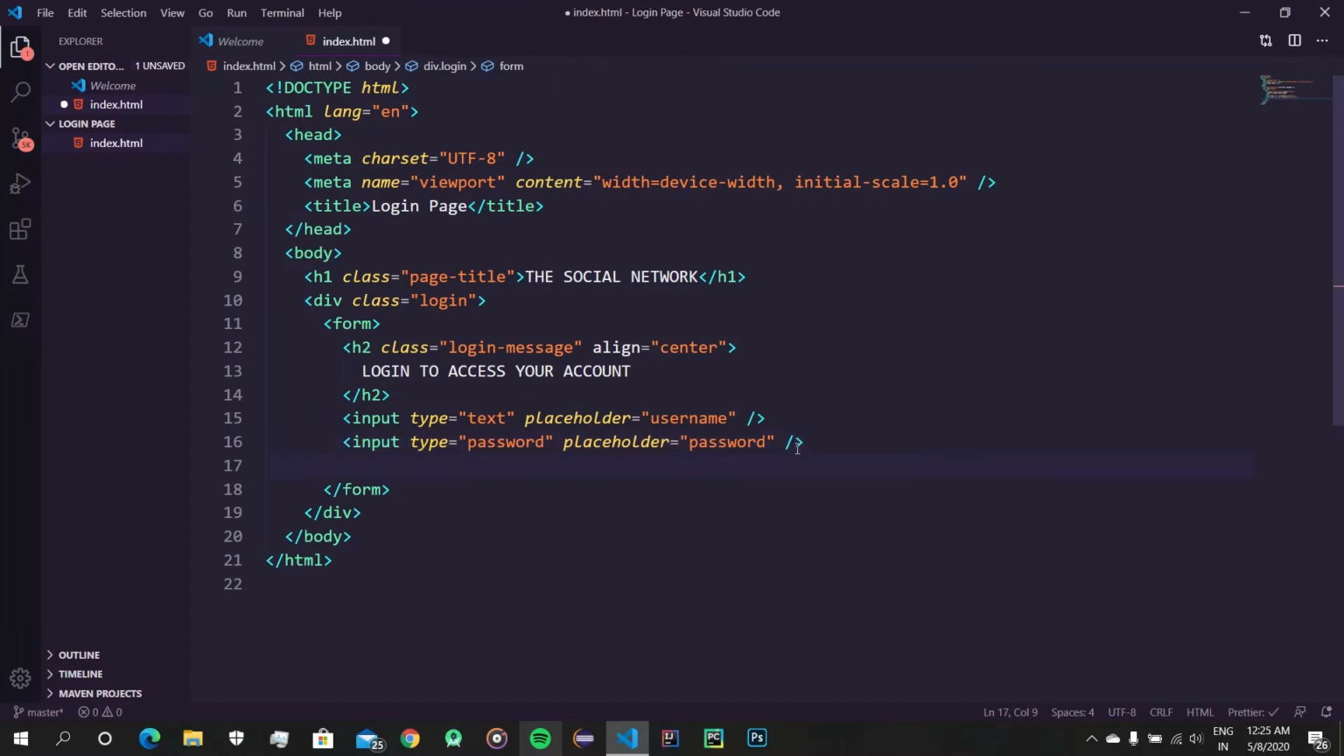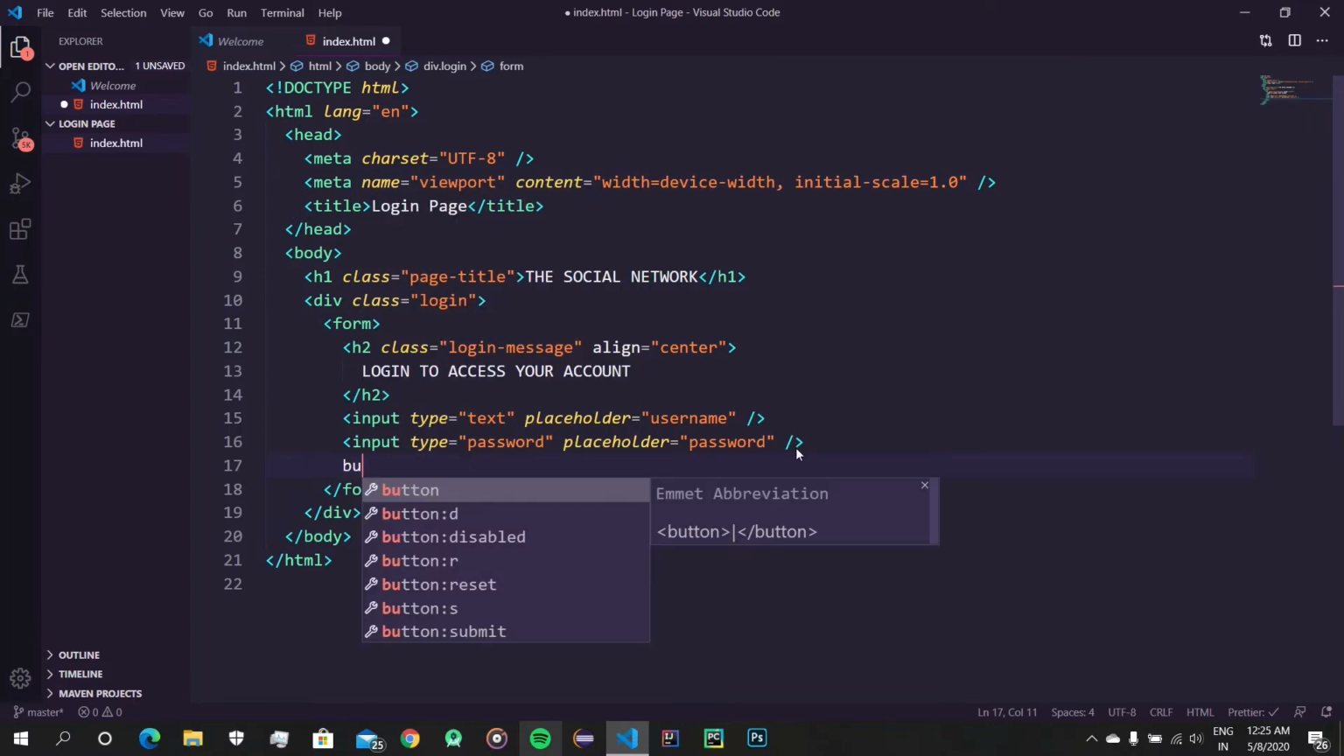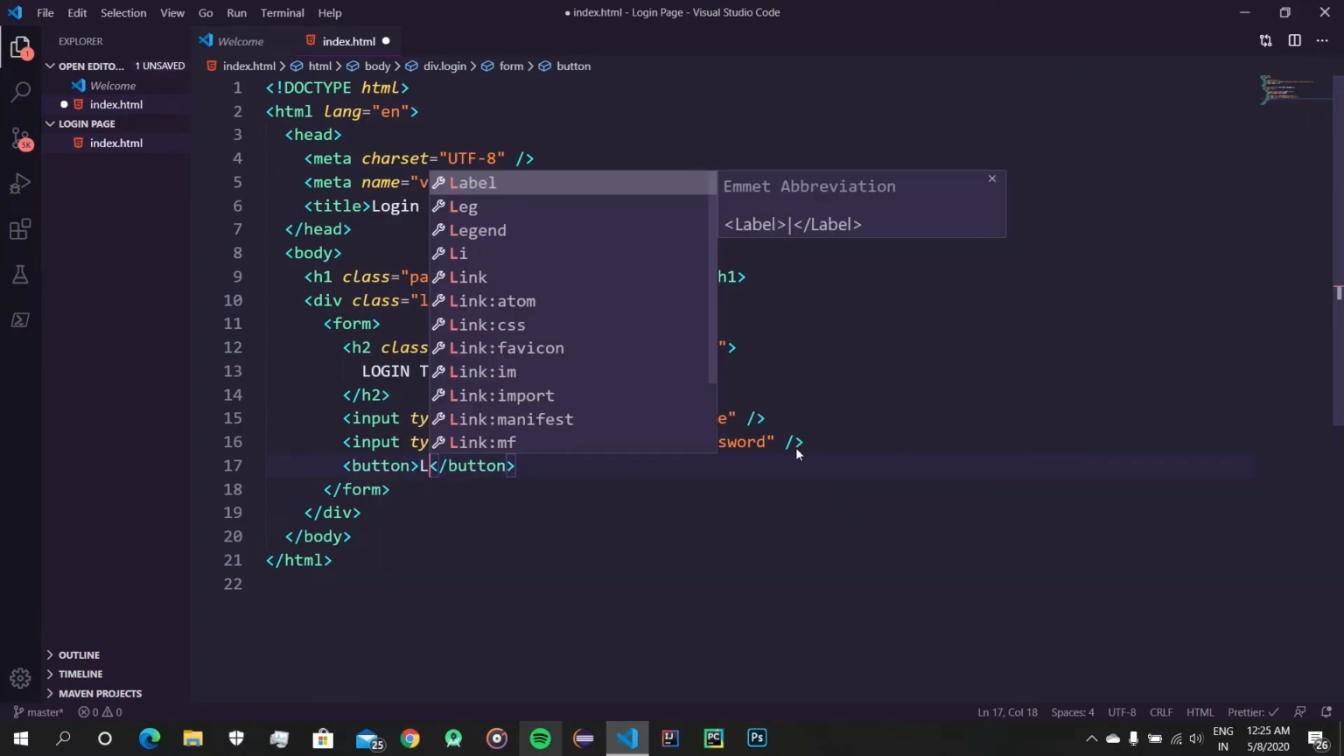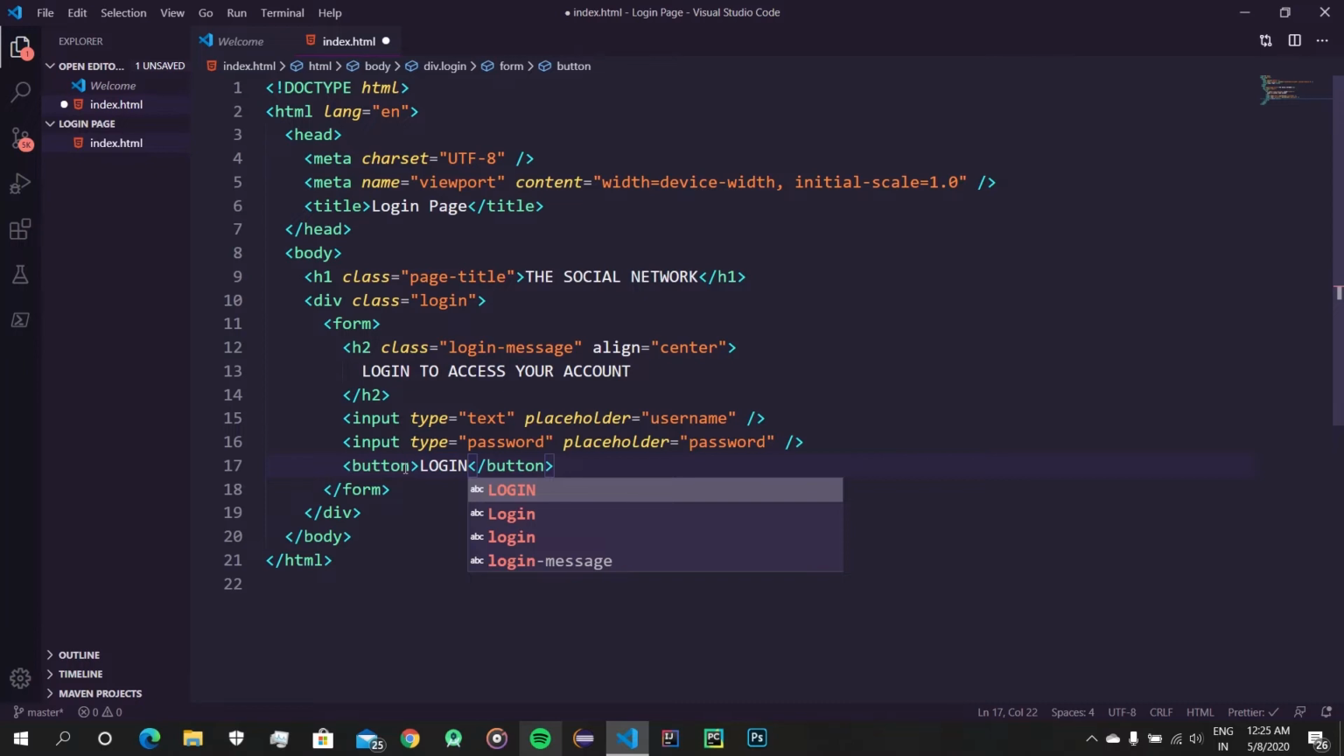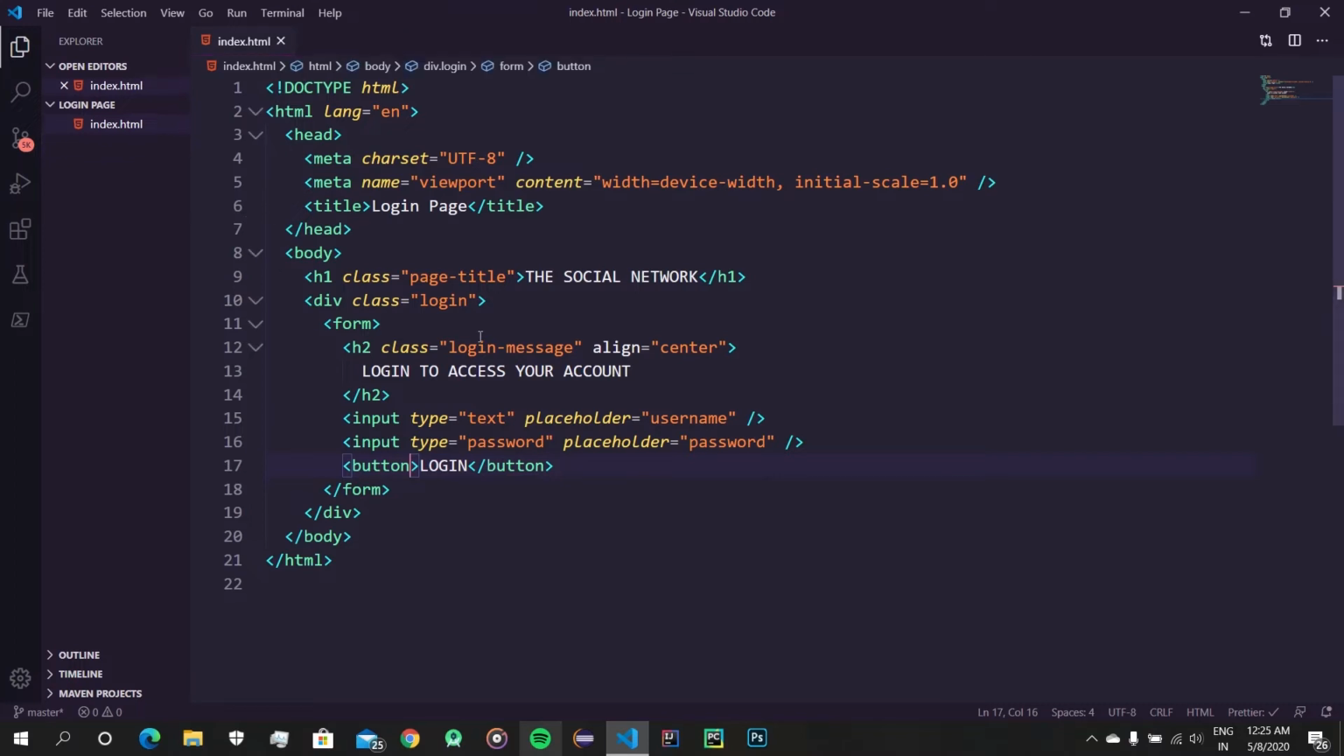Now let's create our last HTML element, a button, which says login. We could add a class here, but let's not. We are going to style it with its button name also. So this is just the basic structure that we are all going to need for our login page.